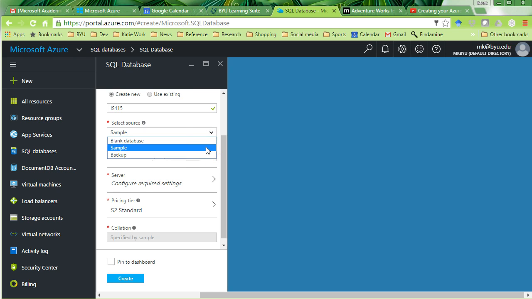Now, you can come here later and do this exact same thing and make a blank database, and then you can actually manage it through SQL Server Management Studio, which you have access to also through DreamSpark. Anyway, all right, this part's important.